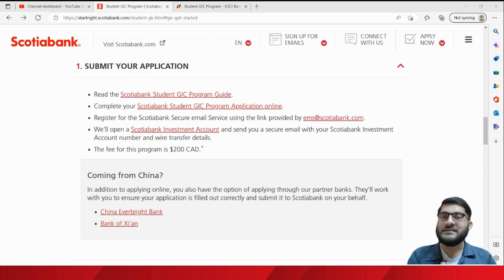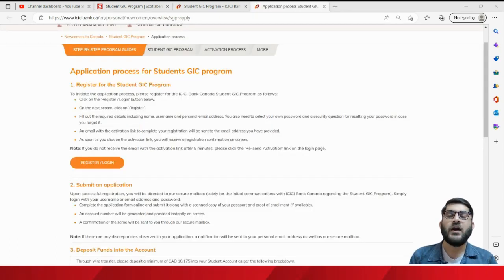It's a complete process. In the same way you can do it with ICICI Bank also. You can see on the screen about ICICI Bank. Basically, there are only three steps. First is to register, open a secure email account, then activate it, and then fund your account. Different banks use different terminologies, but it is one and the same thing.